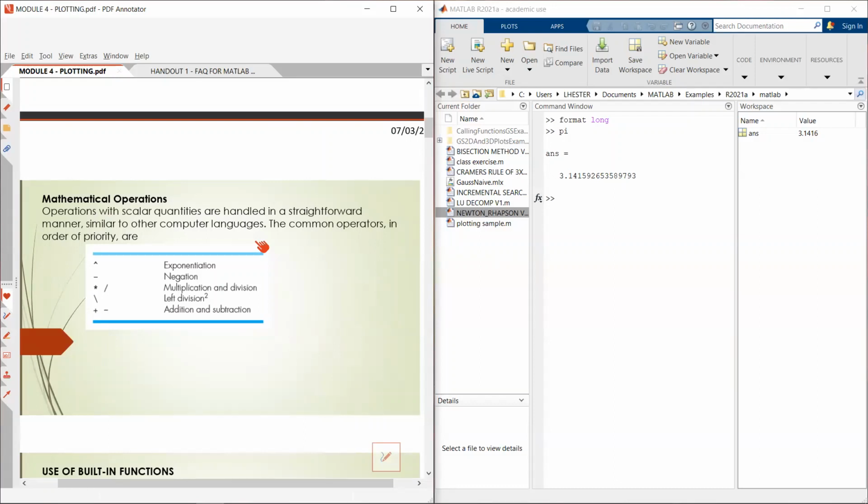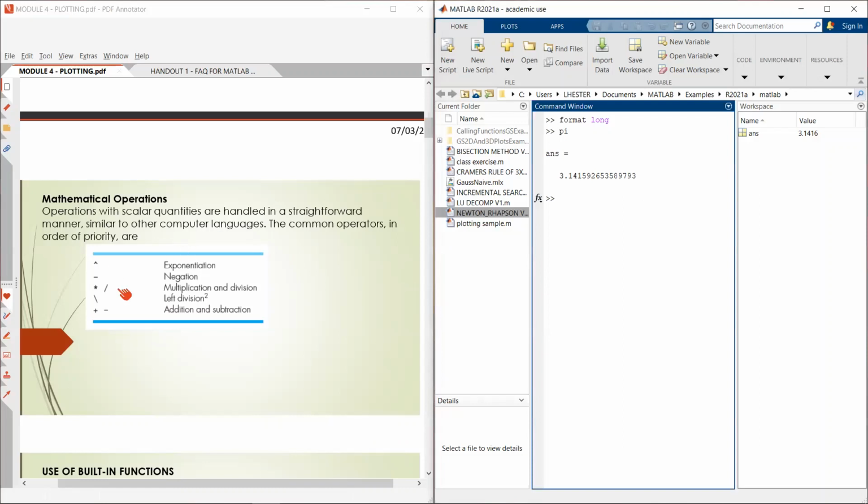Then simple mathematical operations. Operations with scalar quantities are handled in a straightforward manner. Similar to other computer languages, the common operators in order of priority are exponentiation, which we all know is typed with a caret; negation, dash; multiplication and division, asterisk and slash, and also left division, backslash; and addition and subtraction. Just simple mathematical operations.